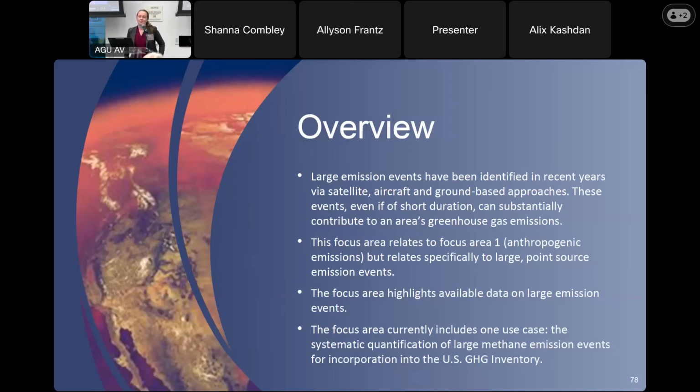Thanks. So in recent years, large emission events have been increasingly identified by satellite, airborne, and ground-based measurements. And so this focus area is really associated with focus area 1 as far as anthropogenic-based emissions, but is really concentrated on these large emission events that can occur for a variety of different reasons. And this focus area currently includes one case study, which is focused around the US greenhouse gas inventory, but is continuing to consider other potential case studies in the future.